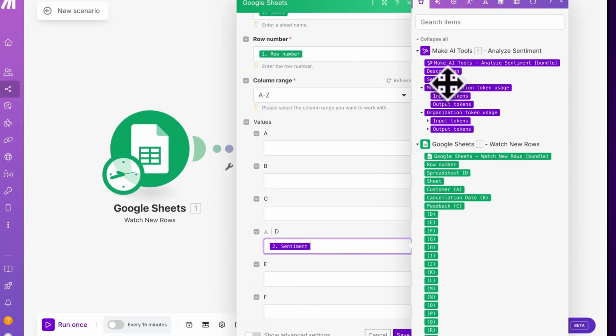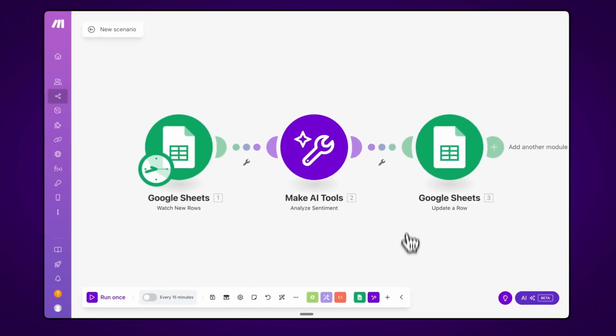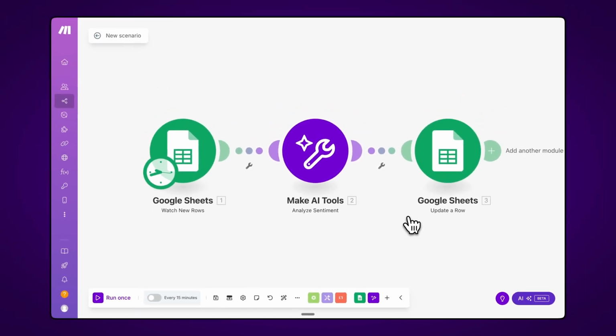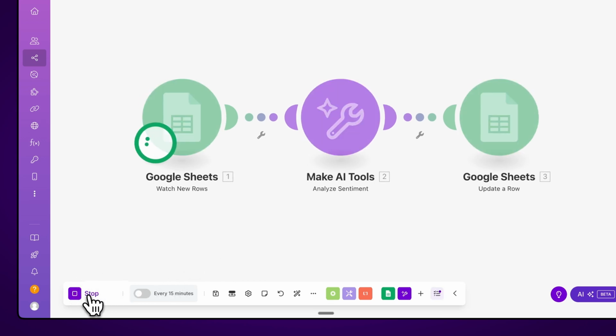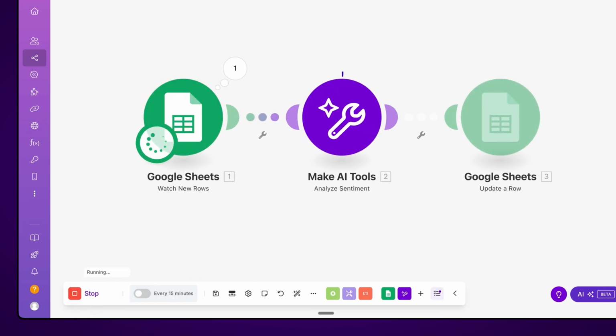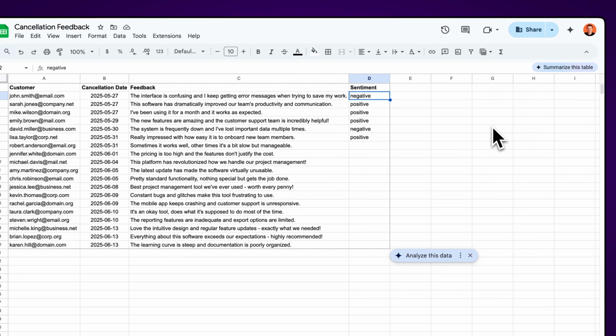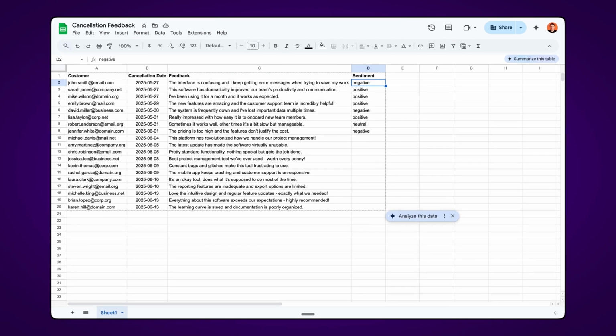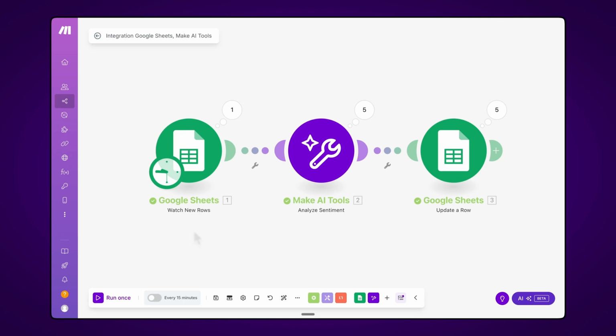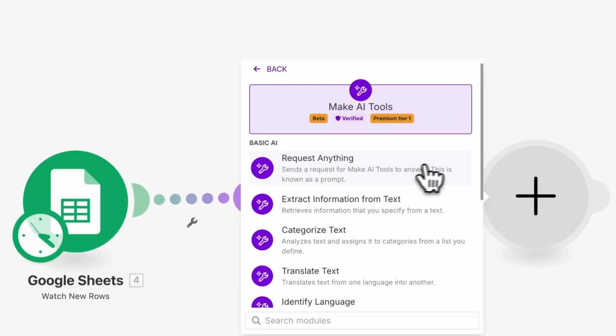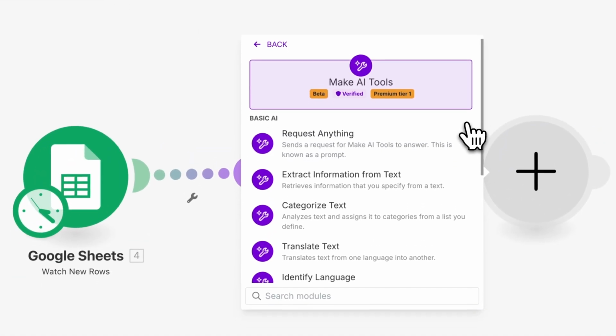Now you'll have both the original feedback and the AI analysis in one place, making it easy to spot patterns and prioritize follow-up actions. Before going live, always test your scenario. You'll see the sentiment analysis appear in real time in your spreadsheet. It's pretty satisfying to watch. Pro tip, once this is working, you can easily expand it. Maybe add another column for the key issues identified or the urgency levels, and you can simply add new Make AI Tools actions into your scenario.